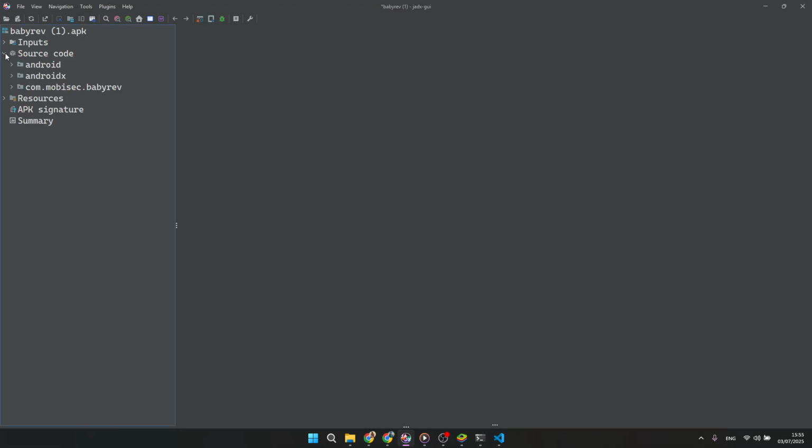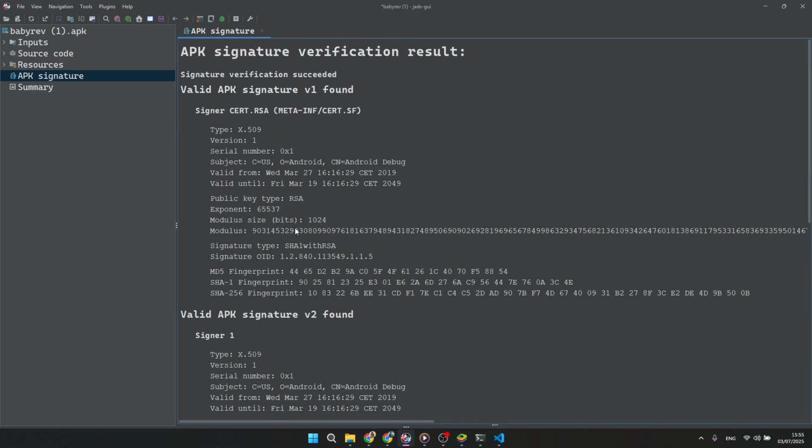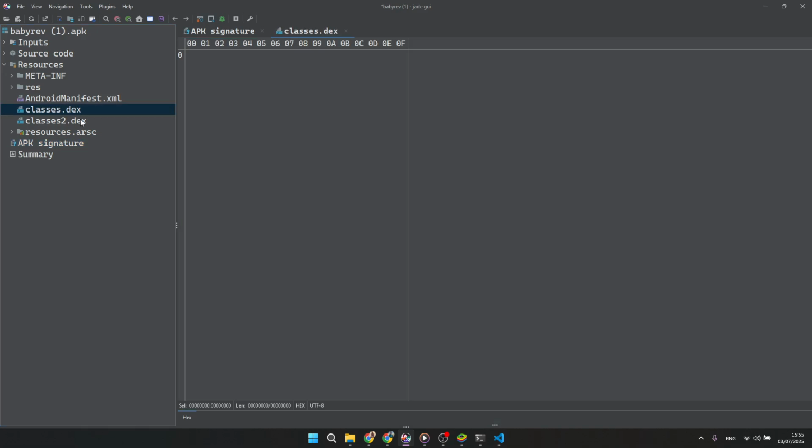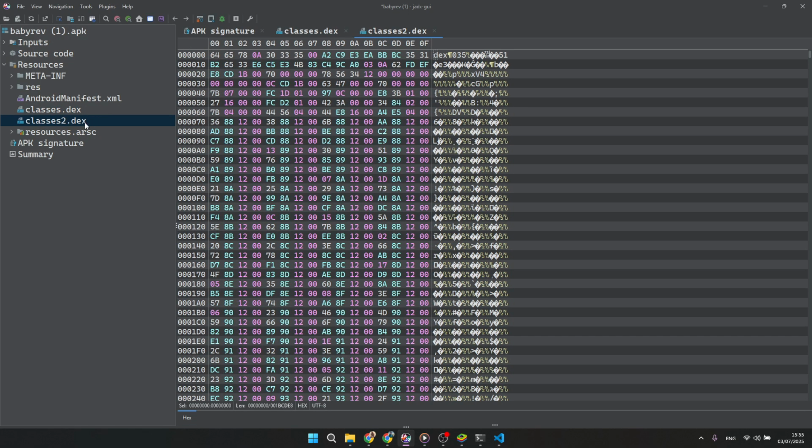Now we have babyrev in front of us, and as you can see, guys, this is the APK signature, where you have all the information about how the application is signed. We also have the resources file, which contains the Android manifest, which is the first thing that we should try to see. We also have two classes, these two dex files, which are the actual code of the application itself. But we can't see the Smali code.